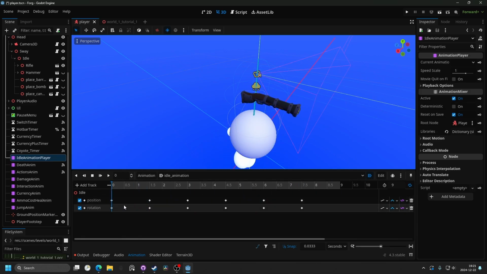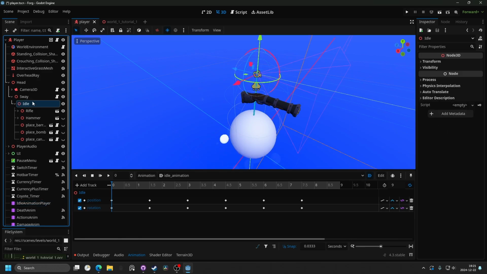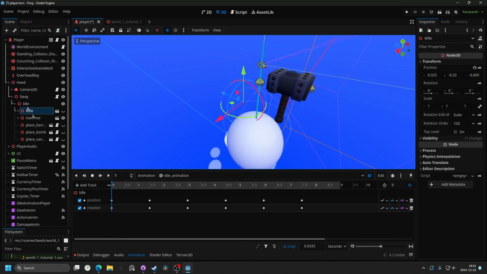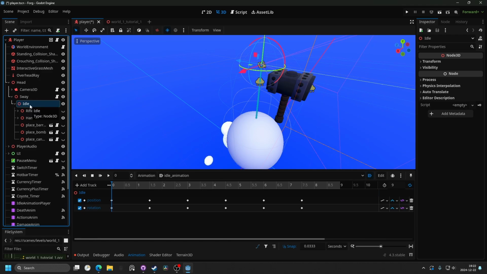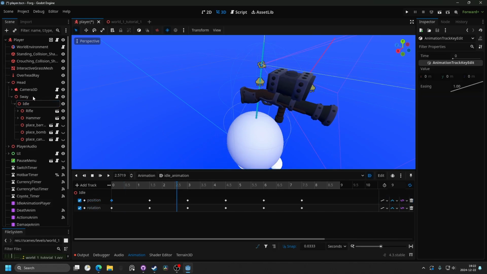And then to the part where we're animating, the way I've handled it is that I have a node that contains all my equipment. So here I have the rifle, and I have the hammer, for example. And as a parent, I have just a Node3D that I've called idle. And if I animate the idle node, everything as a child will be animated as well, if it's the position. So if I play this animation, you see that both the hammer and the rifle are moving. So that way you only have to animate one node.